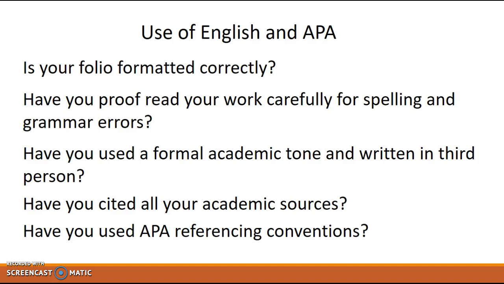Have you proofread your work carefully for spelling and grammar errors? There's some very easy marks to be made in these sections of the marking rubric. So if you've proofread your work and made sure there are no spelling and grammar errors, that's some good marks for you. Have you used a formal academic tone and written in third person? Try not to slip into the I's and we's and they's. This is a formal folio, so it must be written in third person, and don't use too casual language. Keep it a nice academic tone.